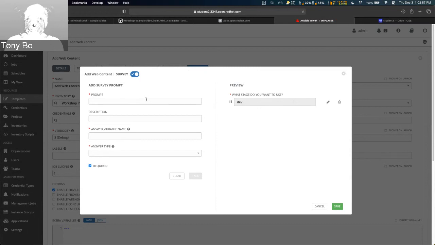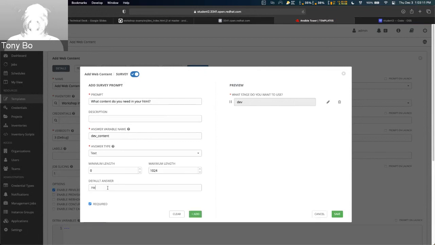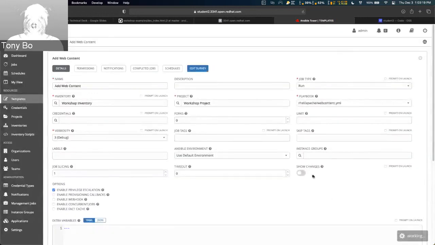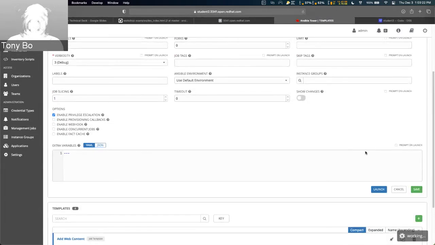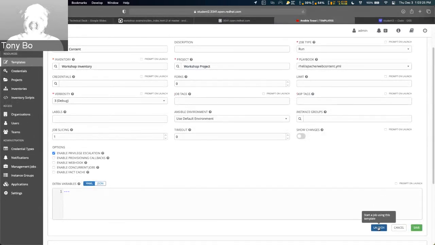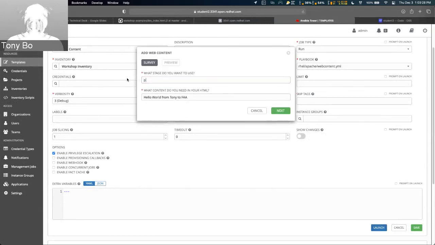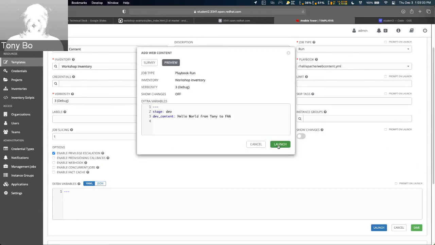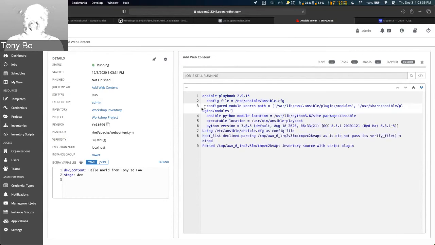The other one is what content do you need in your HTML? Dev content was the variable inside our template because we're using a dev stage. So text, hello world, no need to FA. Add that, save it. I'm going to save this, and I'm going to launch it. So it's going to ask me, I can change it to prod if I need to, but I'm going to keep it as dev because those are the ones I'm going to be running against.